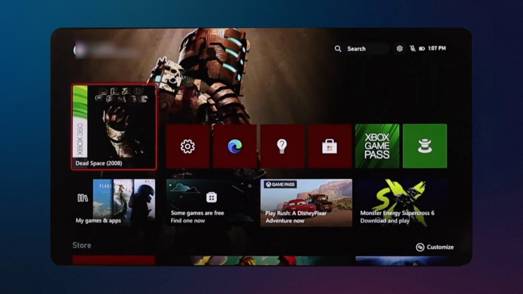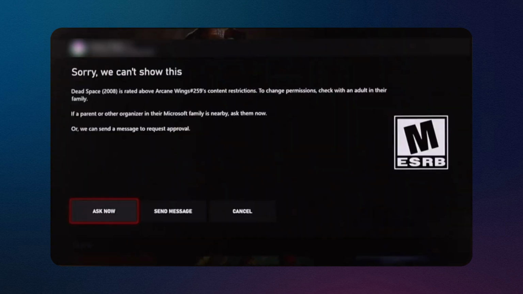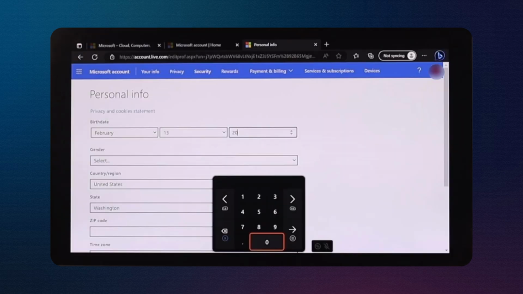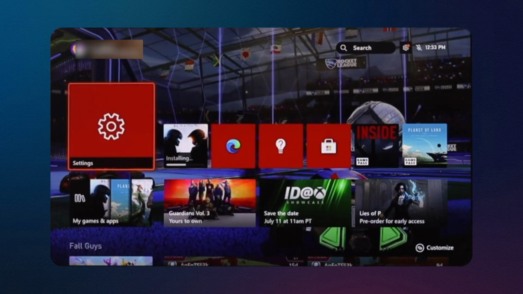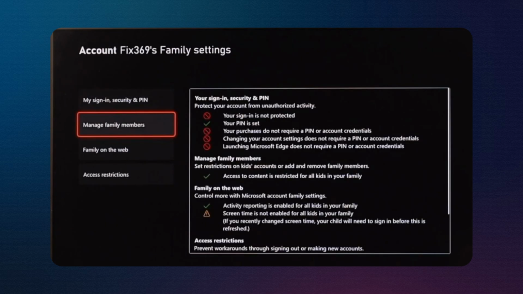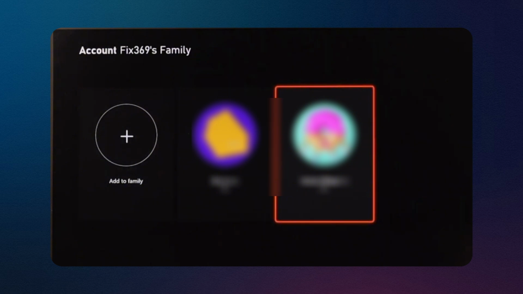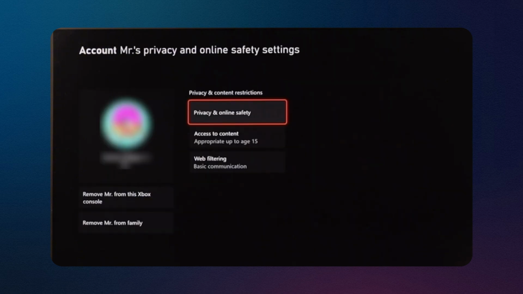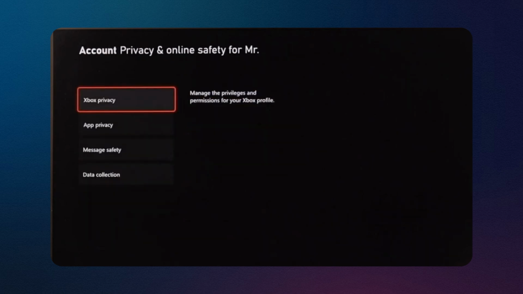This method keeps the account linked to the parent account, but unlocks adult-level access. To do this, you need to sign into the parent account on the Xbox. Open the guide, switch profiles, and log into the parent account. Once you're signed in, go to Settings, then open Account, and select Family Settings. From here, choose Manage Family Members, and select the child account you want to modify. Next, go to Privacy and Online Safety, then select Xbox Privacy.